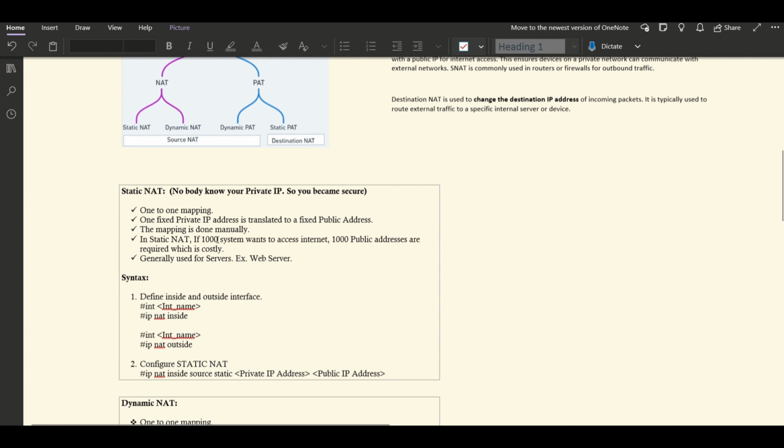The mapping is done manually. You have to configure it manually: this IP address has to match with this public address only, and you cannot mix it with another. In static NAT, if 1000 systems want to access the internet, 1000 public addresses are required, which is costly. I already told you public IP addresses are costly, so we cannot purchase 1000 public IP addresses for 1000 systems. It is generally used for servers, for example a web server.